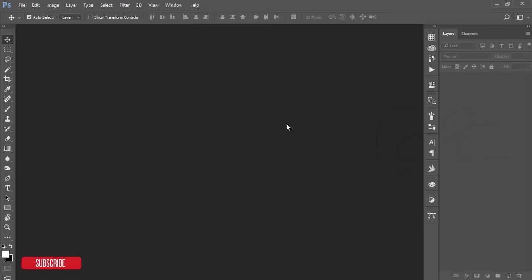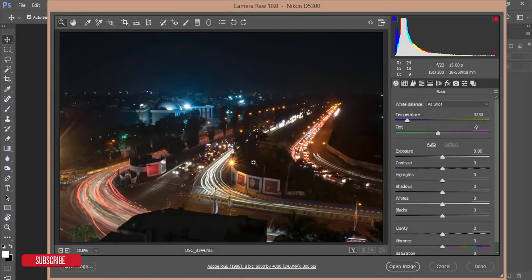Today I'll show you how to edit a night photo, that means a long exposure photo. Just watch these things. Okay, this type of photo. This photo was taken by Rifat bhai, so I'm giving all the credit to him, and I'll show you how to edit this type of photo in Photoshop.